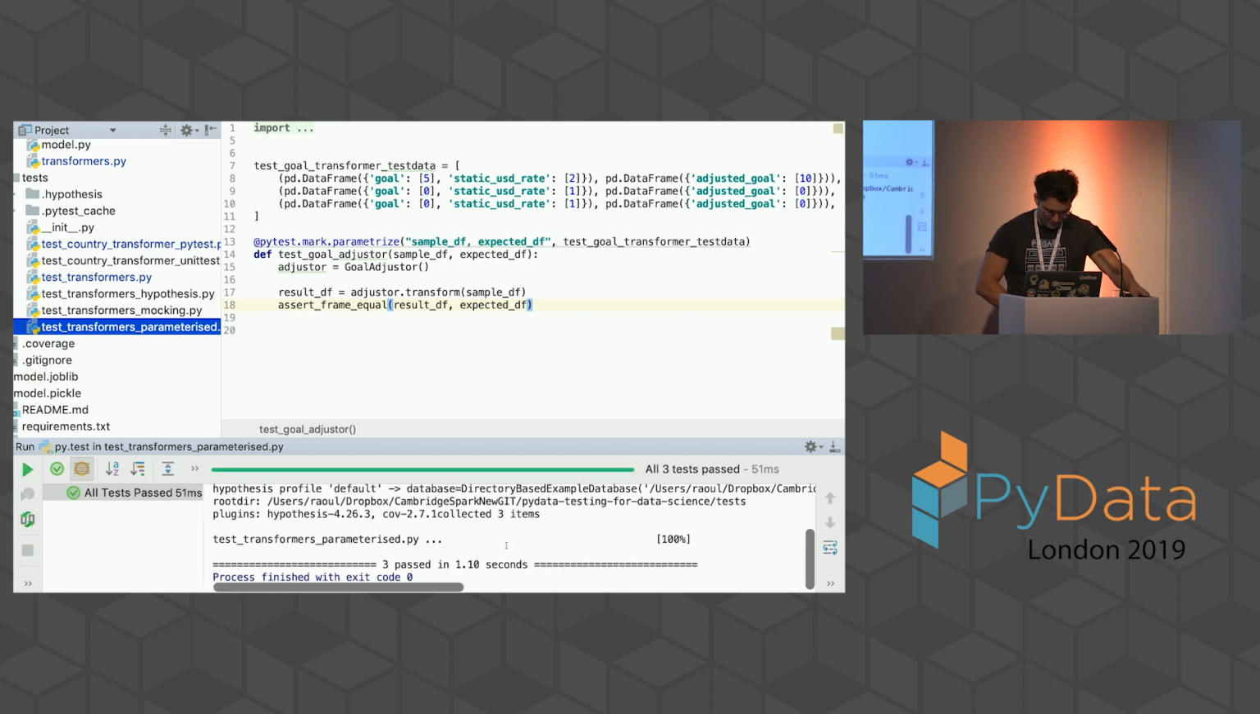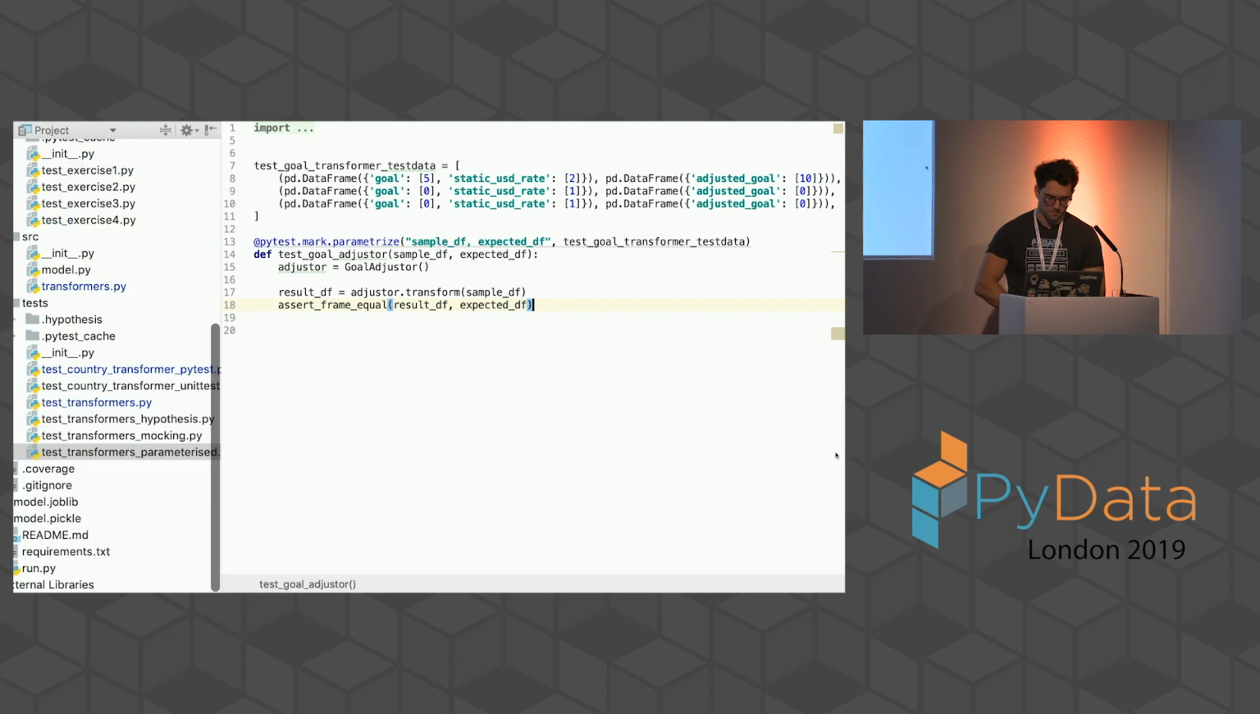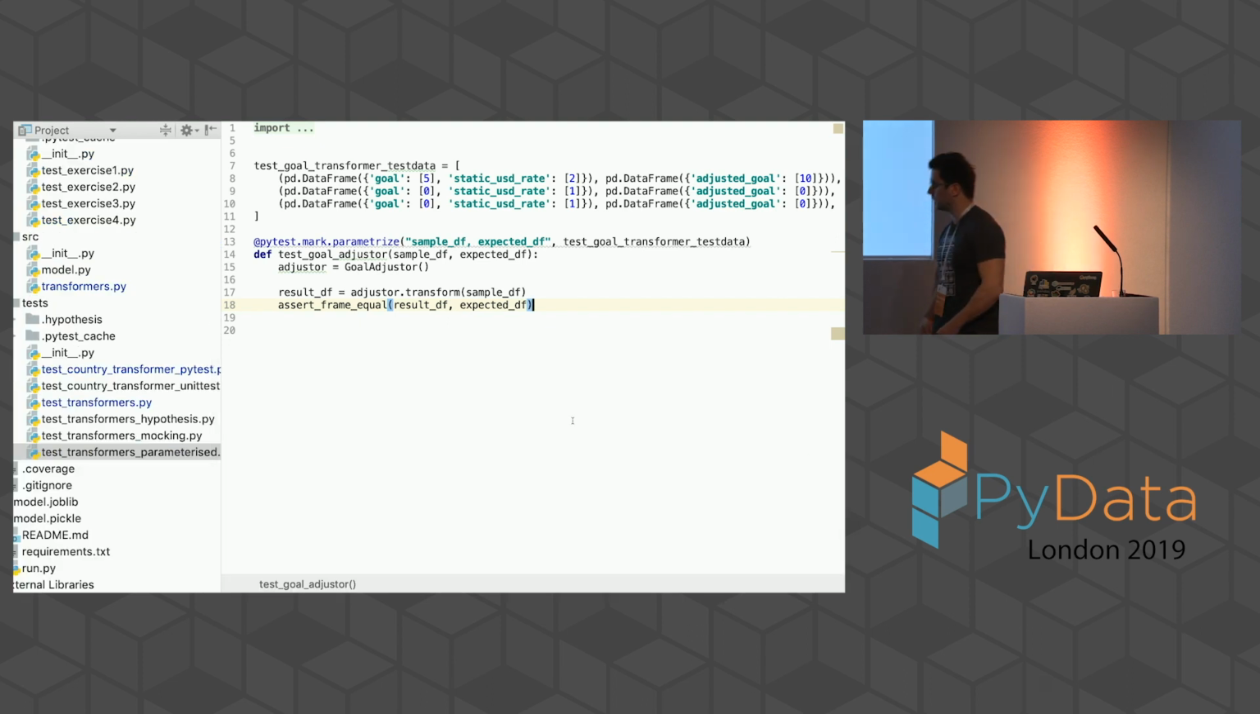Cool. And you can see there's 3 tests that passed. Right? And the reason it's 3 tests is because there's 3 scenarios that I'm testing out. So parameterized tests allow you to be more productive, focus on the business requirements, and translate that into code.